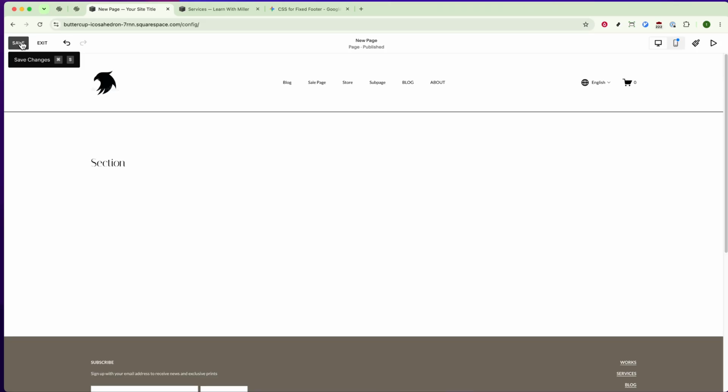And that's it. You've successfully added text to your Squarespace website. By following these steps, you can quickly and easily update your site's content to keep it fresh and engaging.